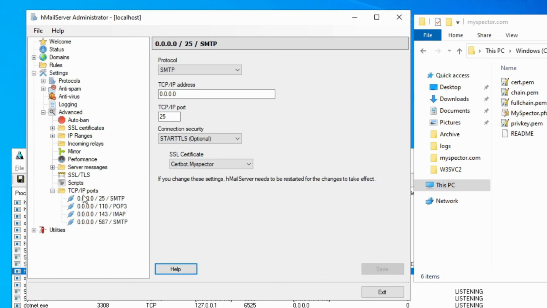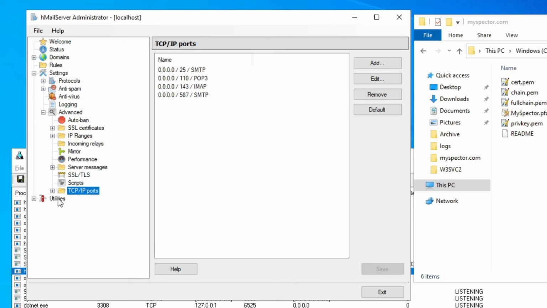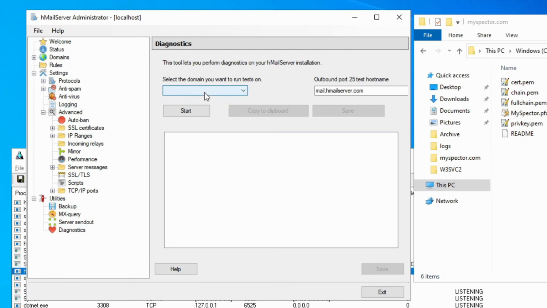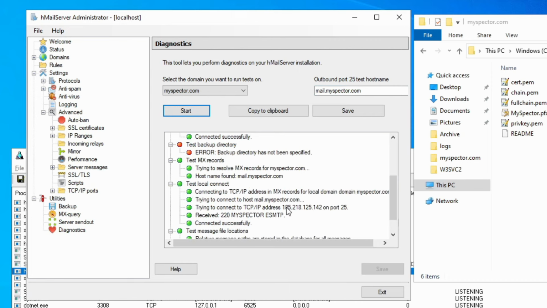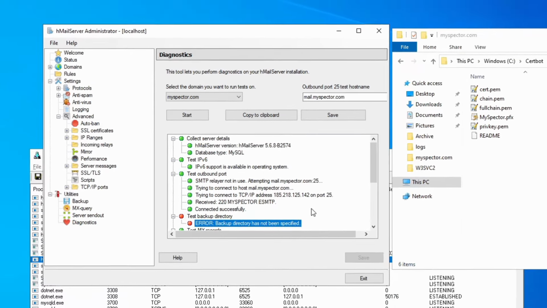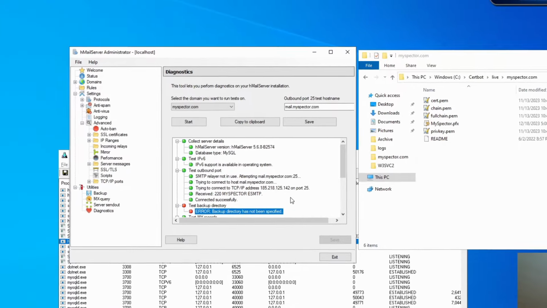Good. And now what is interesting, we can also test in the utilities what is called diagnostics. So select the domain you want to test, myspector.com. Outbound port test hostname. This will be mail.myspector.com. Let's start it. And you see there is a lot of greens. There is a red here: error, backup directory has not been specified. Okay, there is no backup directory, but everything looks to be good.